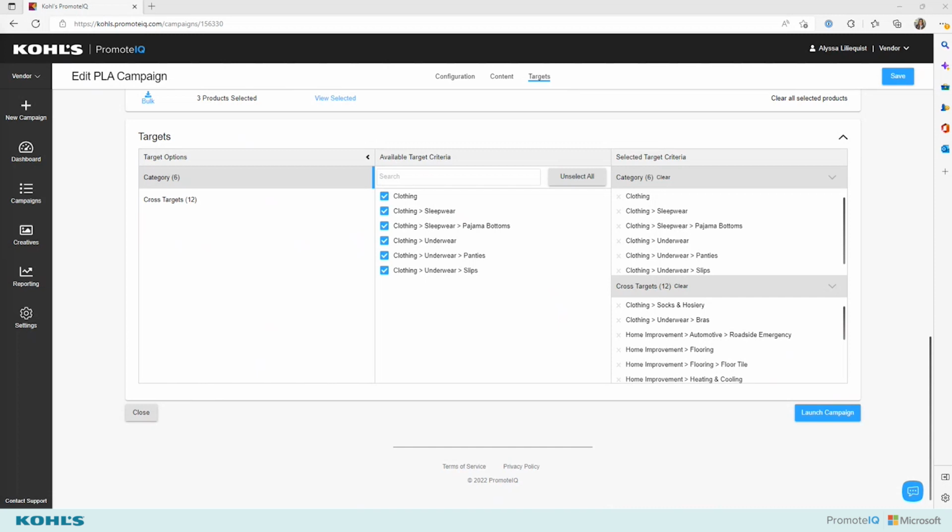This means that the available targets reflect the applicable categories in which the products you selected in the previous step can appear. So, because we selected products categorized as clothing, those are the category targets available in this step. The default option is to select all available targets to maximize visibility across categories. Clothing is the main category page, and you'll also see relevant subcategory pages, including sleepwear and pajama bottoms, among others.